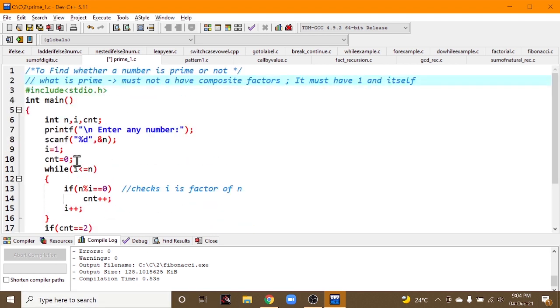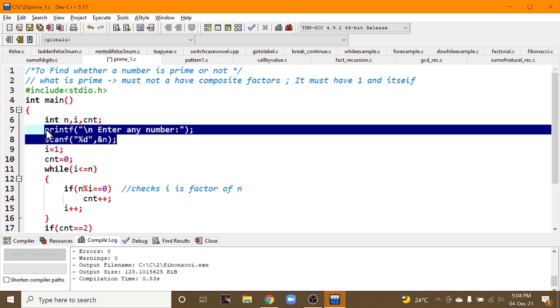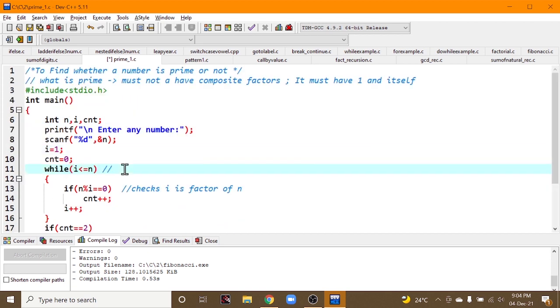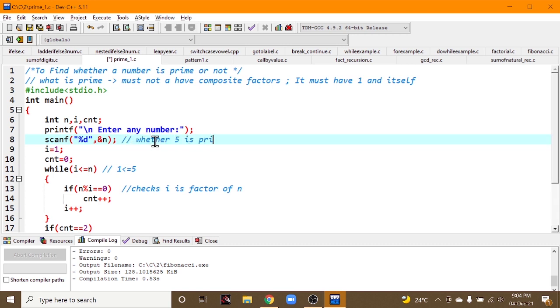So we can count using a variable called count. Initially, I'm saying enter any number to check, and take a variable count and an iterating variable i. Scanning that n, for whatever number you want, count is 0 and i is 1. While i is less than or equal to n, let us take 5: is 5 prime or not? 1 is less than or equal to 5.